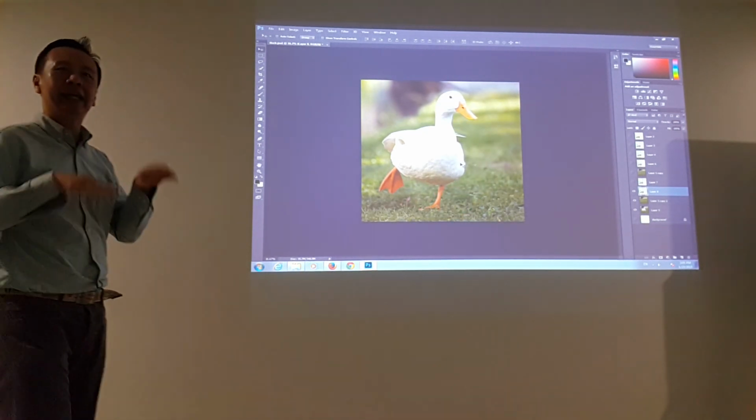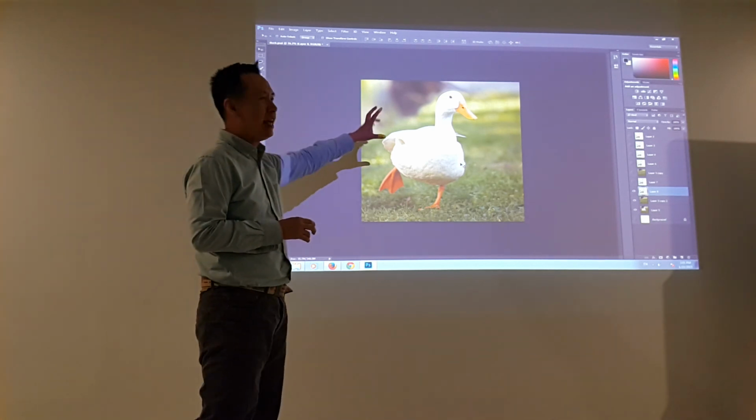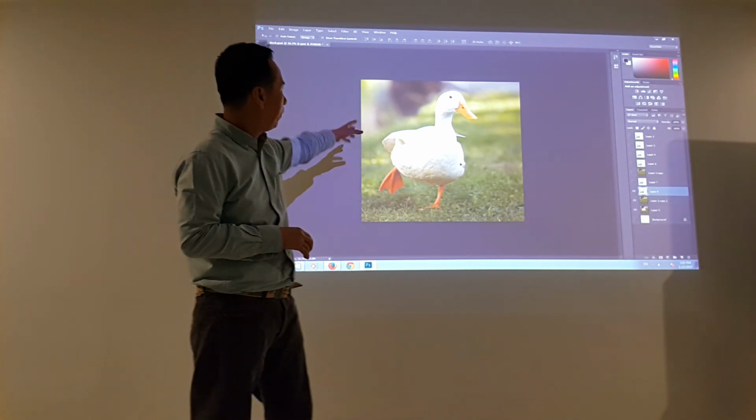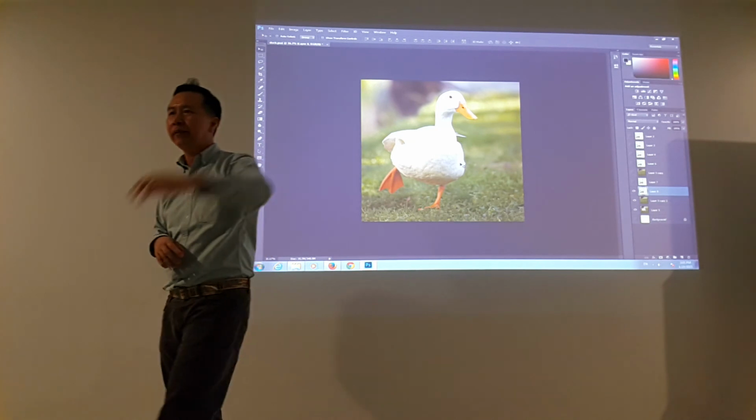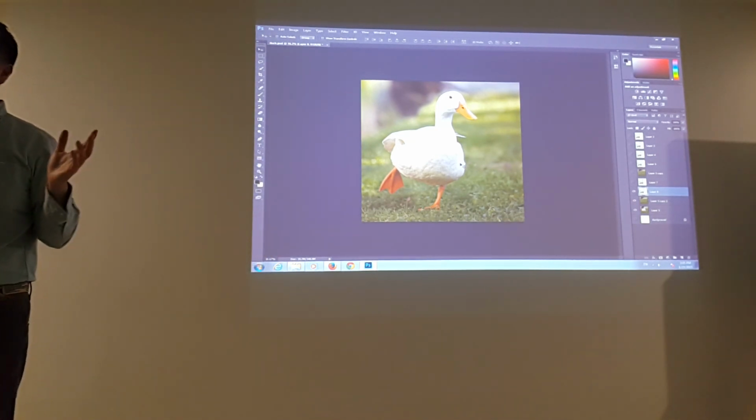So we'll make the duck really run, with the shaking head and smiling lip, or shaking butt or something. Okay, any questions?